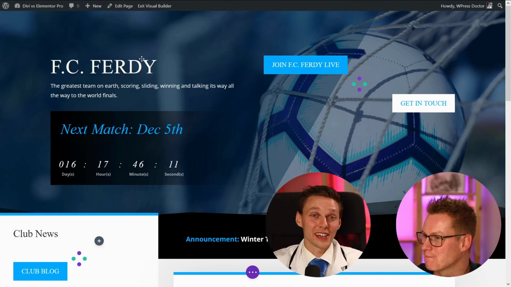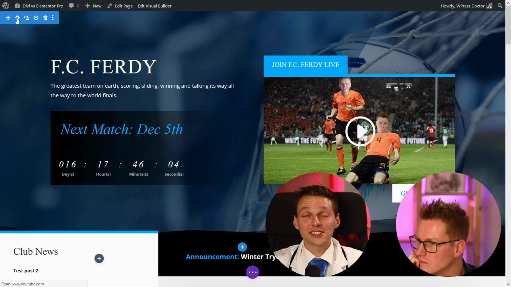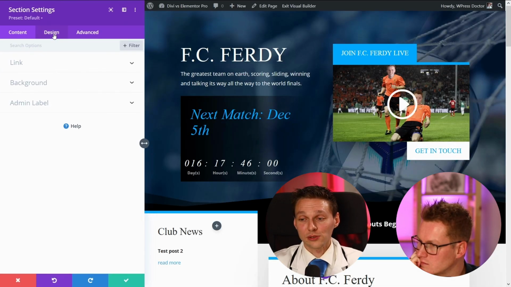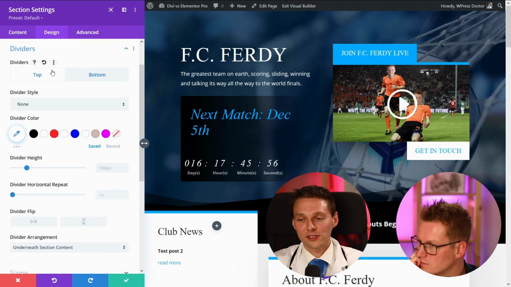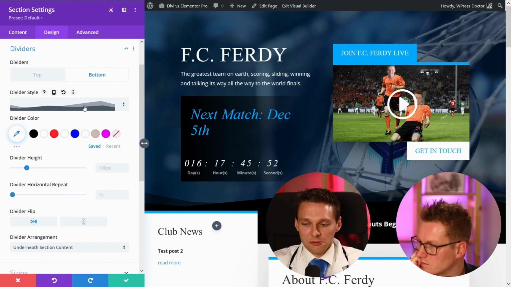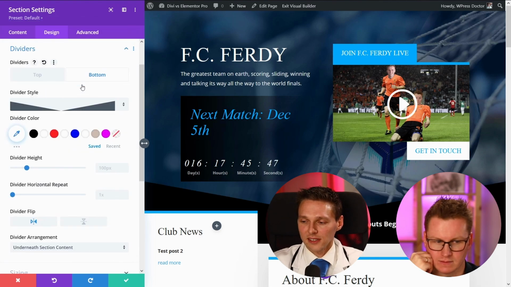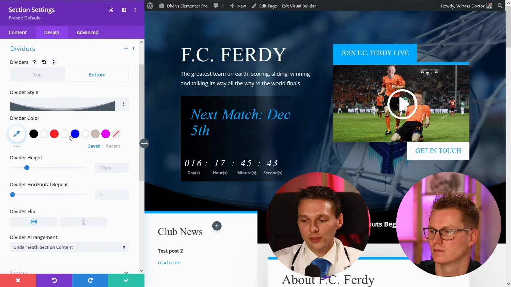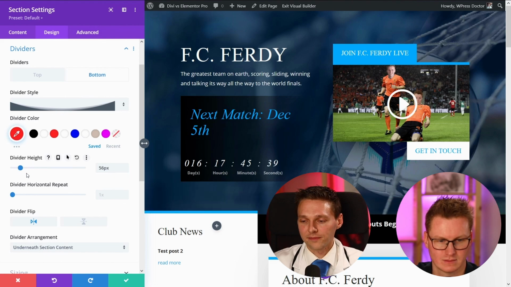So if you go to your editor, you can easily add design elements to the sections of your page. You go to design, you go to dividers, and here you see on the top or bottom. As you can see on the bottom right here, we have these, well, let's call them mountains, but you can change them to these triangles, and you see this changing on screen. And let's make it round. You can also change the colors of them. You can change the height of them.